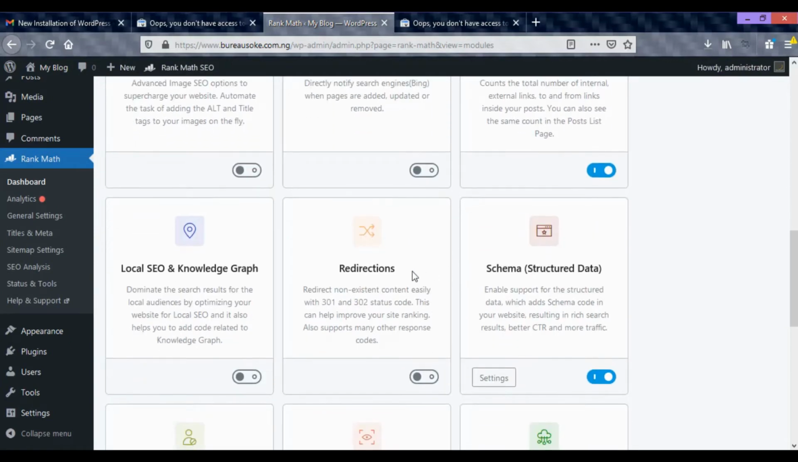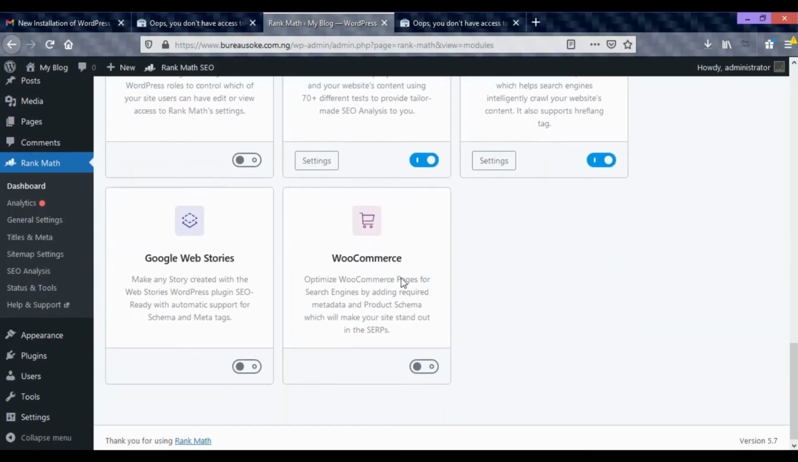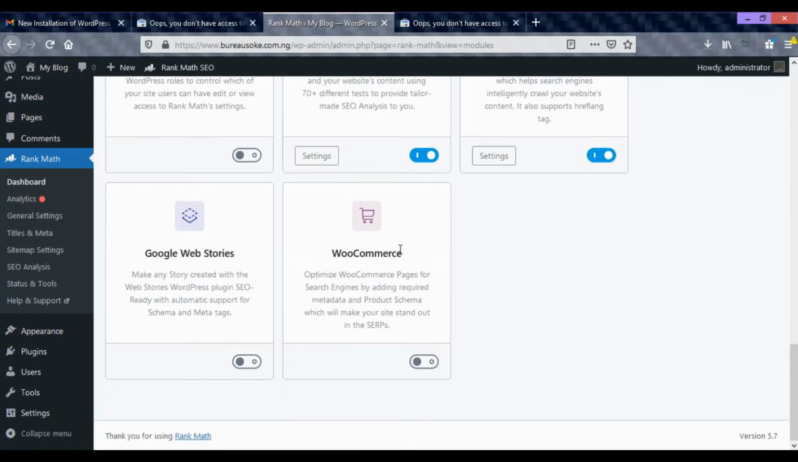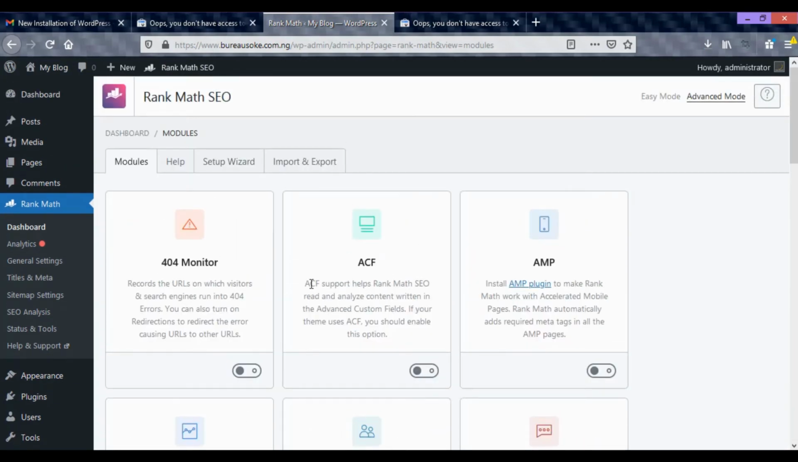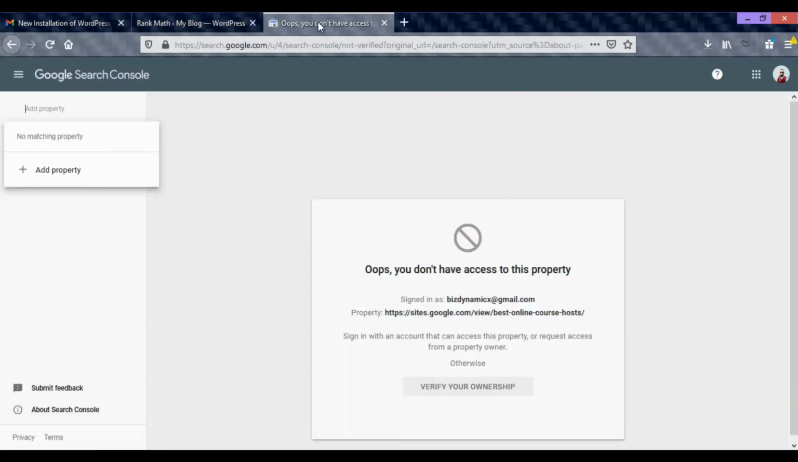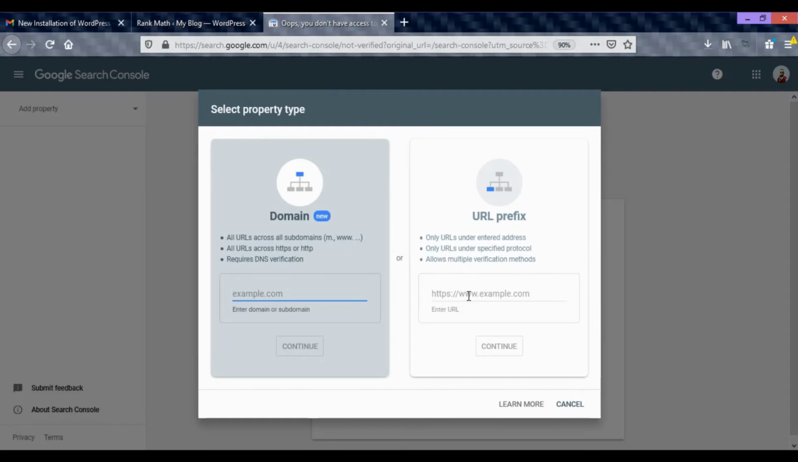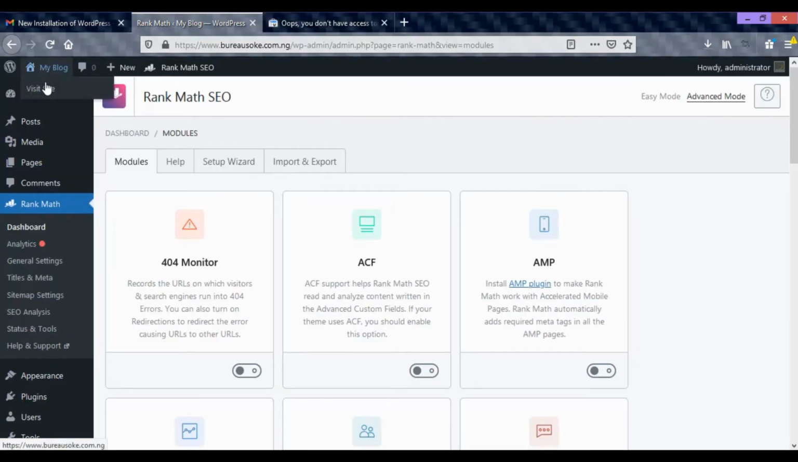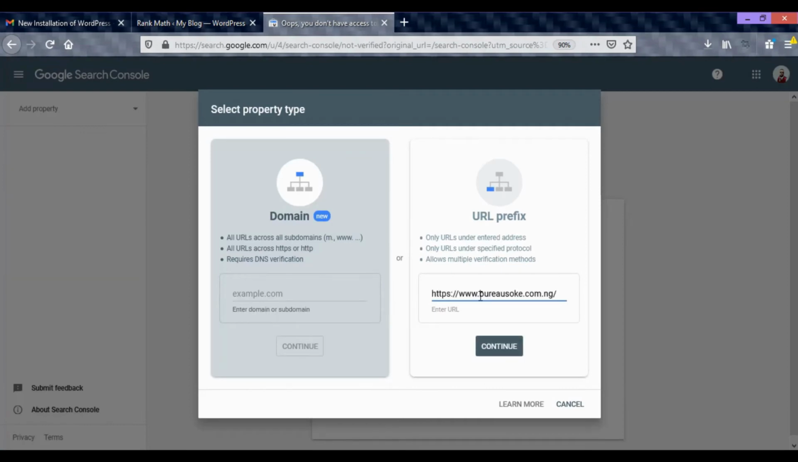Search Console, in case we need to use anything on Search Console here. Alright, so having done this, let's go back to where we were and continue. You click on add property from here. You type in the domain name, only the URL of the site. So you copy from here and paste, and click on continue.